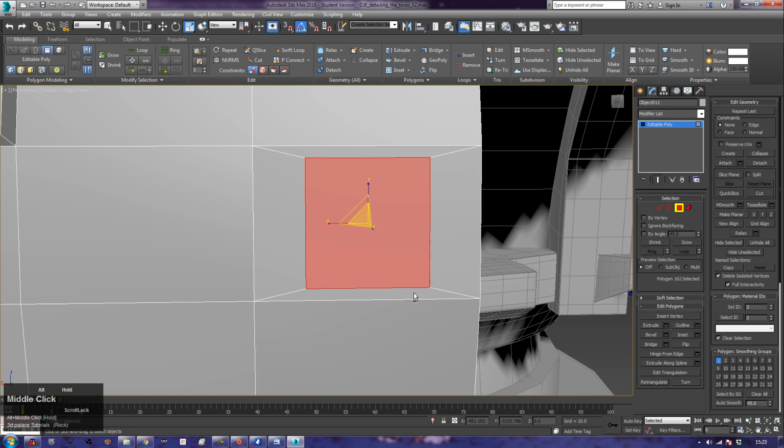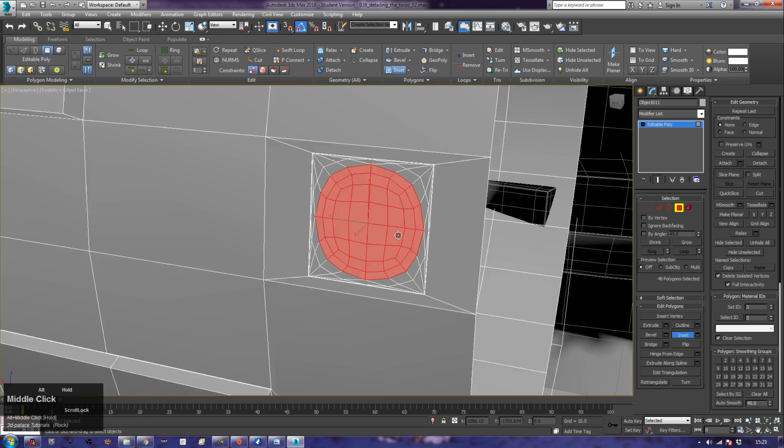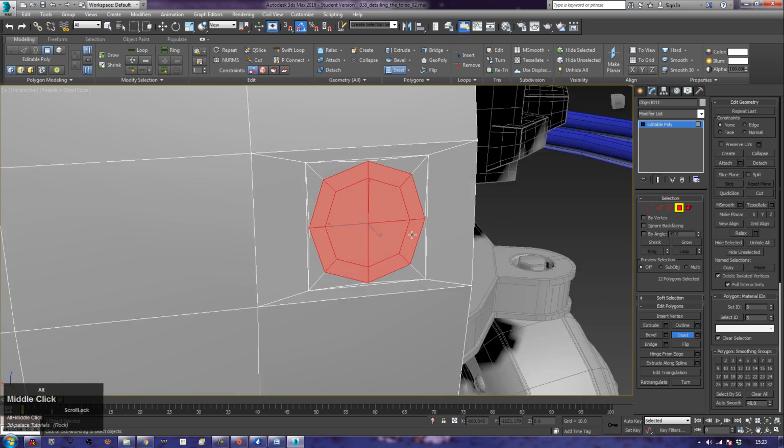Then just insert it a little bit again, and then all I'm going to do is mesh smooth it once, and then grow, and mesh smooth it again twice. See that? And we get this nice round shape. We don't have to mesh smooth it twice. We can just do it once if you want. It is entirely up to you.